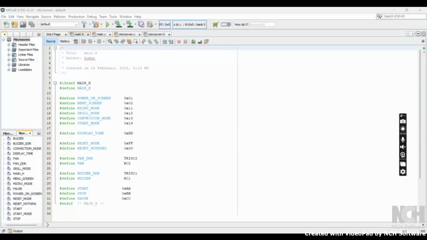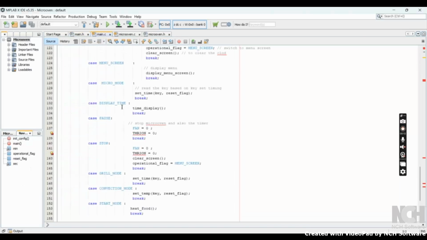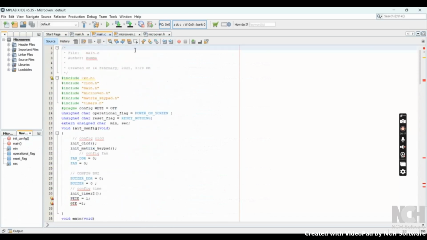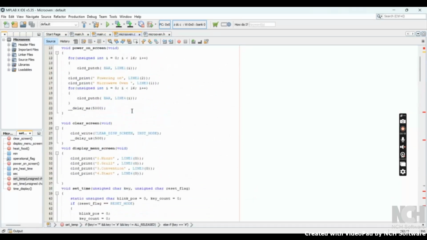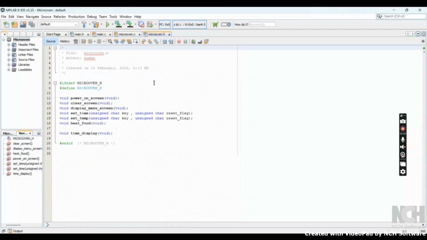And now we are going to see the demo of the project, and this is my code. This is main.h, in which I am including the header files. This is main.c. This is microwave oven.c, and this is microwave oven.h. I have included the header files related to my project here.